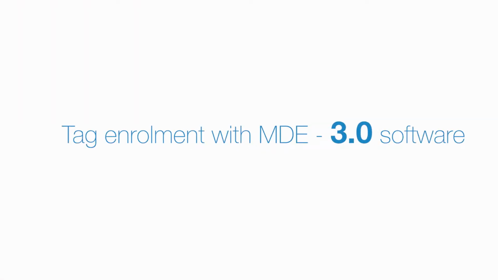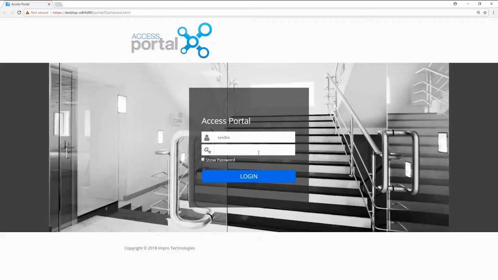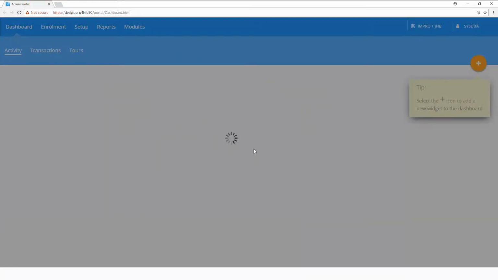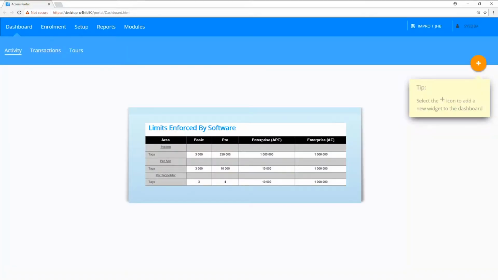This video will demonstrate how to add a tag with the MDE. Enter your username and password. Take note of the limits enforced by software for Access Portal Basic, Pro and Enterprise.